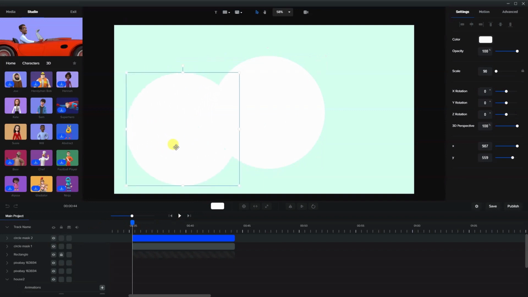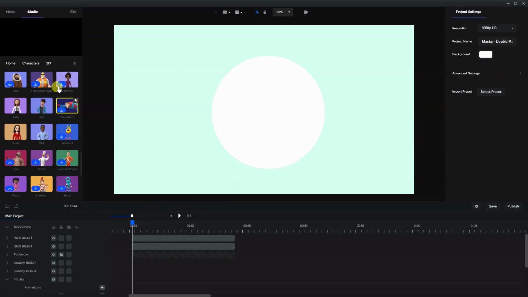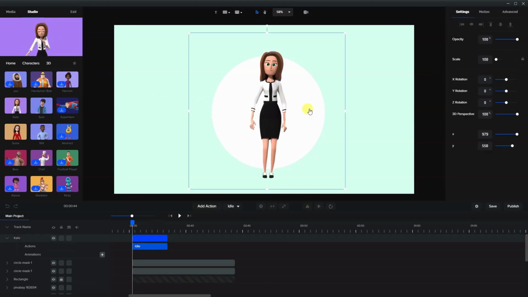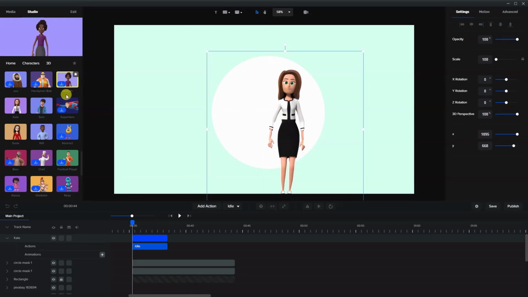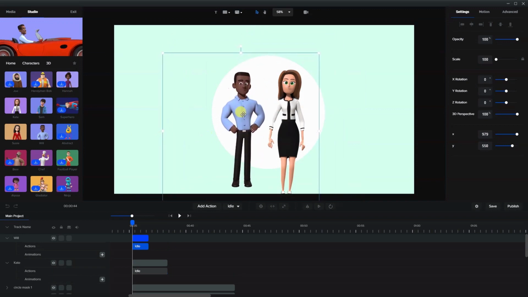Now as you can see, there are two circles here, one on top of each other. So what I'm going to do now is add a couple characters. So we're going to add Kate. And I'll just place her a little bit where I want her within the circle. And I'll add Will. And let's put him somewhere about there.